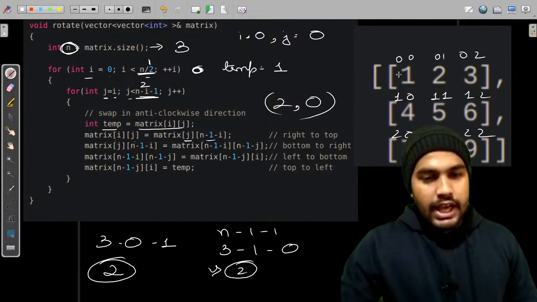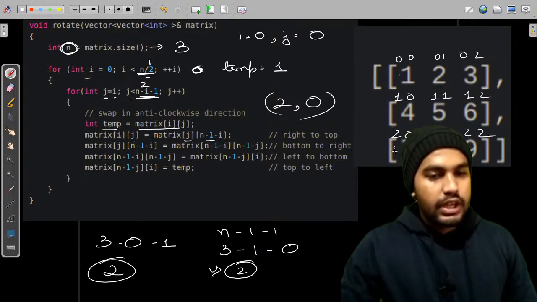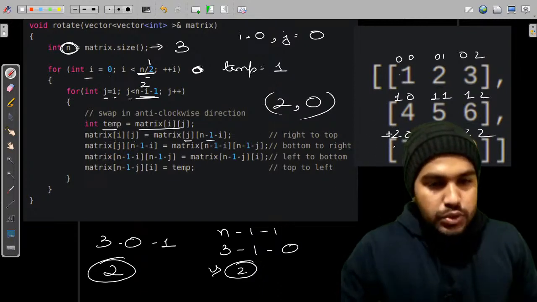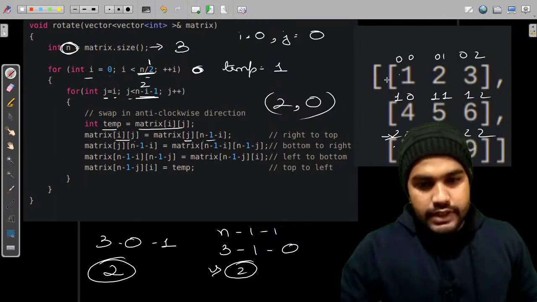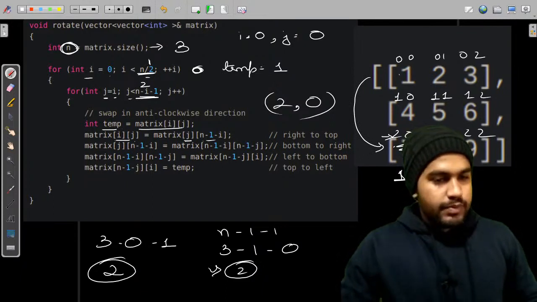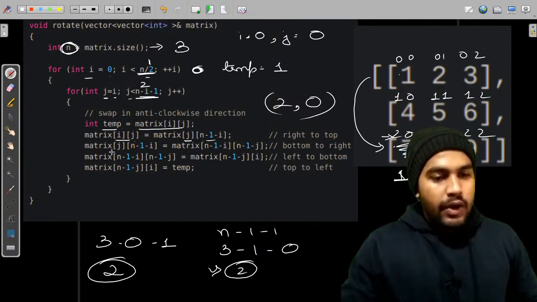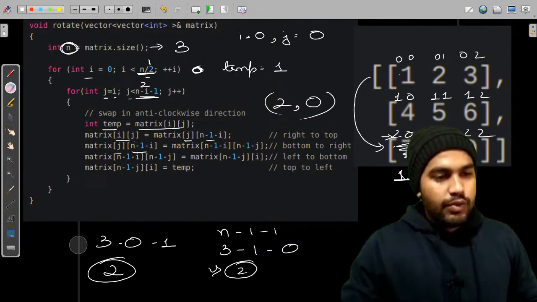So this value is being assigned to this value. Okay, 2, 0. Where is 2, 0? 2, 0 is this value, and ij is made to this value. So 1 is now coming here, and this is now made to 1 itself. Okay, fair enough. Now a dot j is equal to n minus i minus 1.